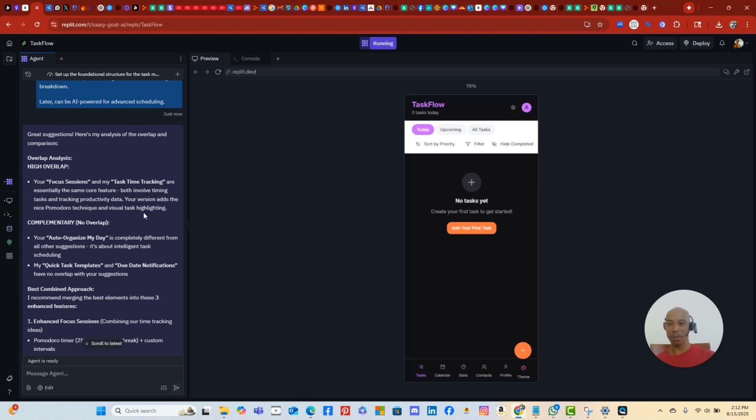I don't know exactly what it's talking about, but I can imagine that it's talking about darkening other things out that are not related to that specific task, since it's saying focus session. I like that concept of focus rather than task time tracking, but it's going to combine the two if necessary. Complementary, no overlap. Your auto organize my day is completely different from all other suggestions. It's about intelligent task scheduling.